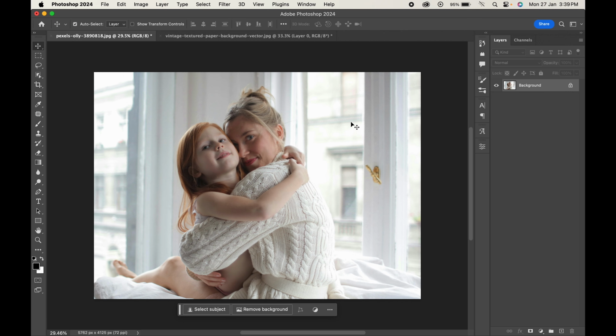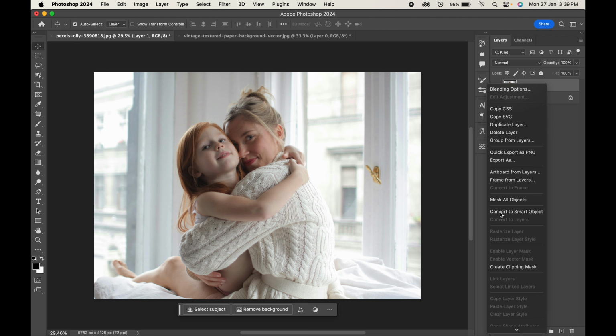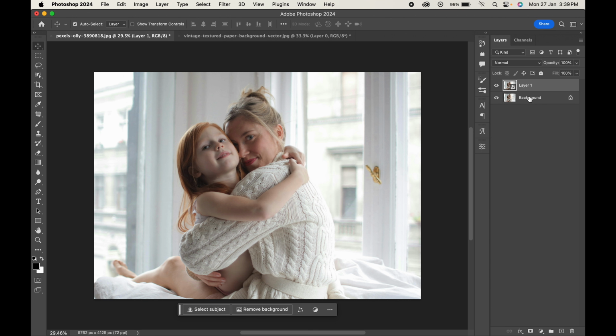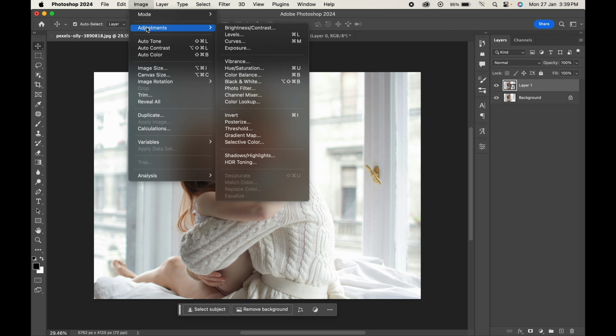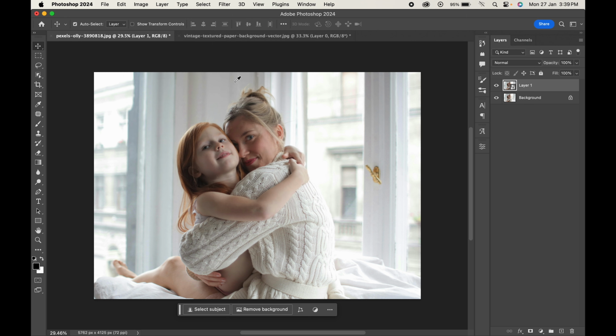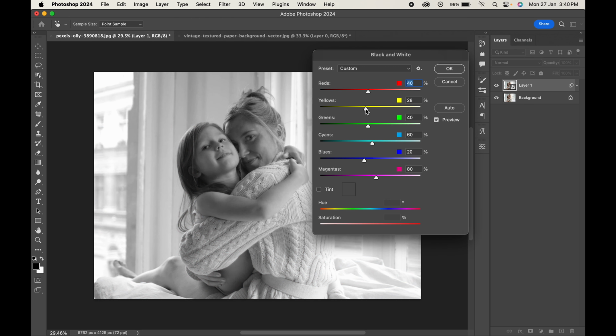Here is our image. Make a duplicate of your layer by pressing Ctrl or Command J. Right-click and convert it into a smart object. Go to Image Adjustments and choose Black and White. Adjust the sliders and hit OK.